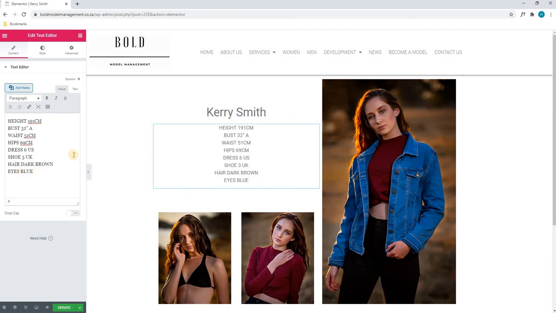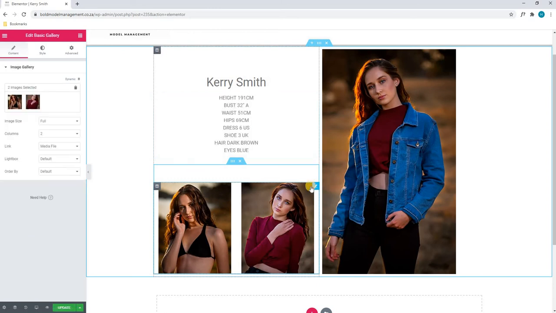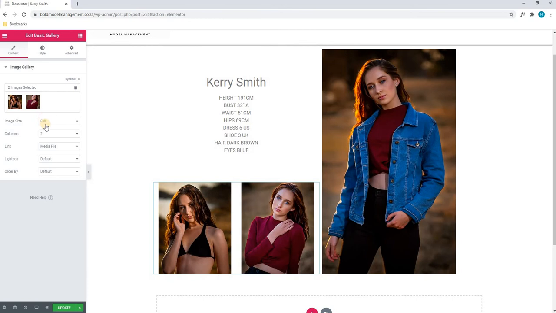We're also able to add more if required. Once we are happy, we can see that the changes have been made live. Now that we have the model's name and their details filled in, we will go down to the images. As you can see here, we currently have a gallery, and if we were to select the Edit Basic Gallery, the window on the left will appear.